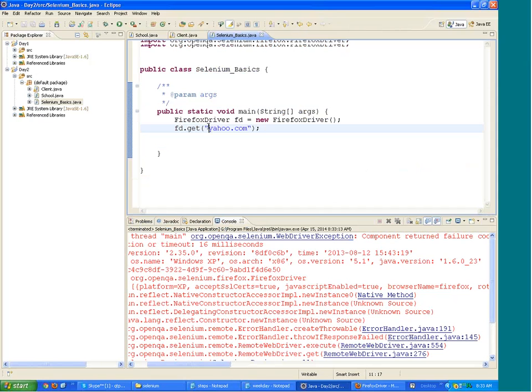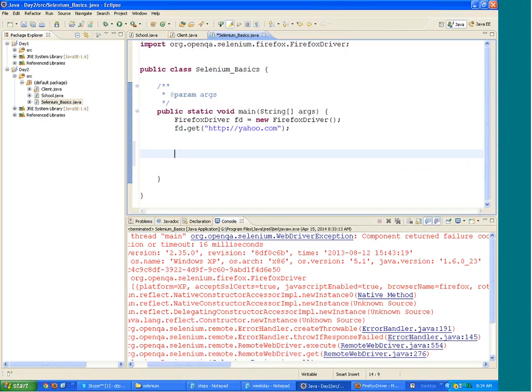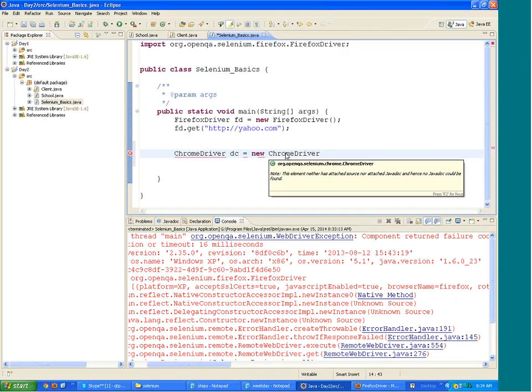So it goes to HTTP. You have to put the protocol. Fine. Similarly, there is a class known as ChromeDriver. You write over here ChromeDriver dc equals to new ChromeDriver. You create the object of this class.